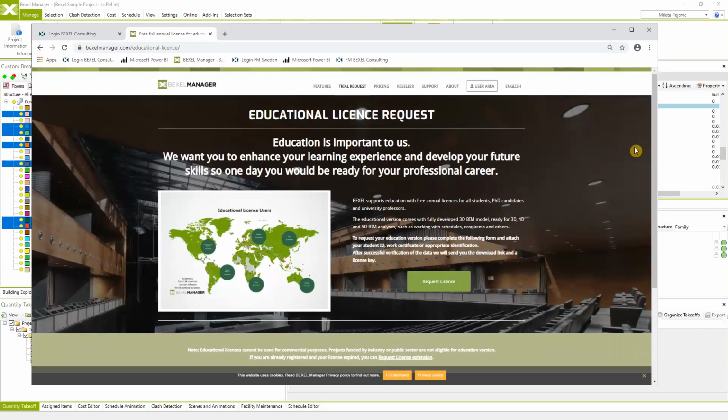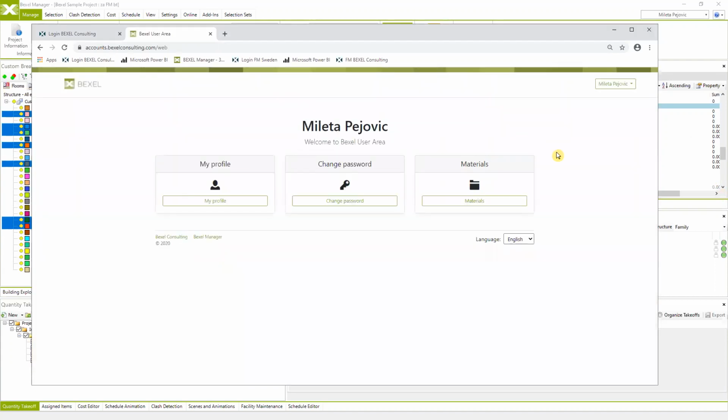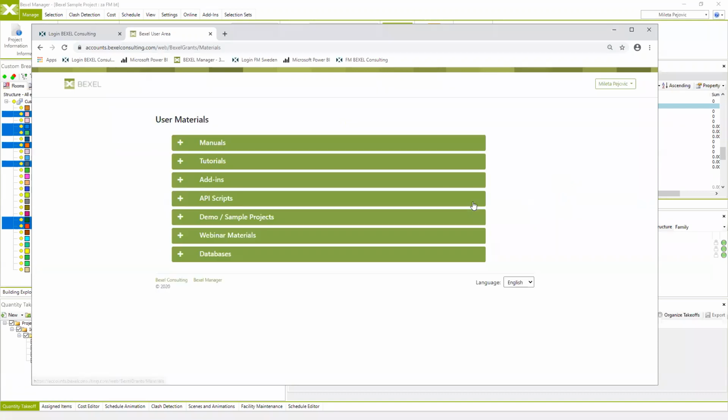Along with the license, you will also get the username and password to access our Bexel user area. Once you register to the Bexel user area, you'll be able to access a lot of material which you can use for educational purposes. This is a web-based platform where we are progressively uploading training and support material for all our users. In the materials section, you can find numerous training and support materials that you can download.